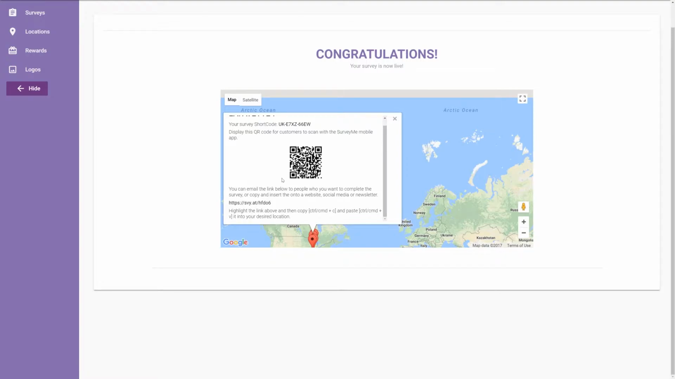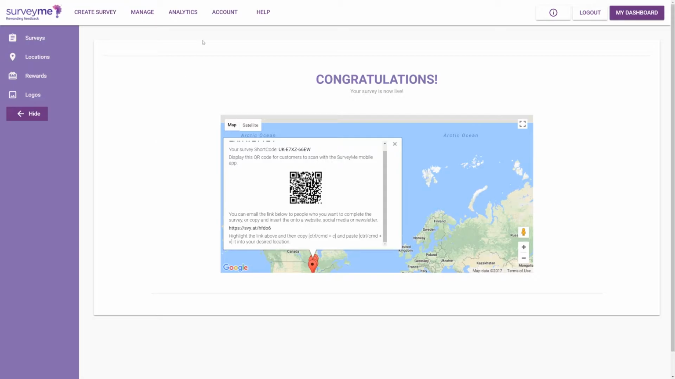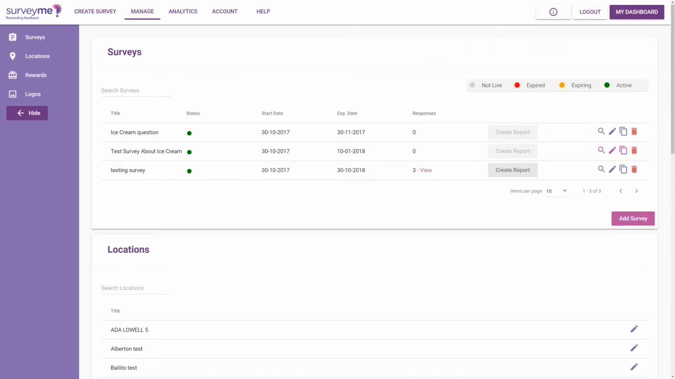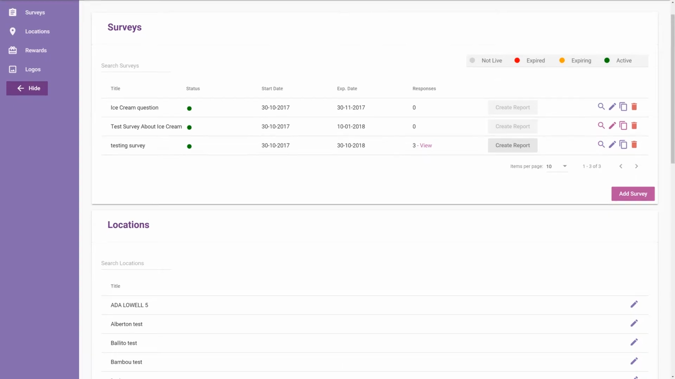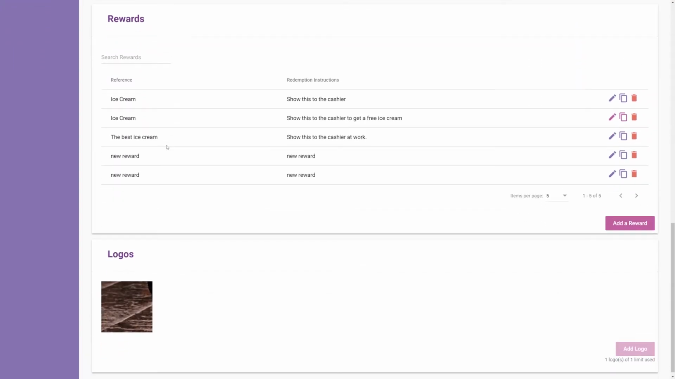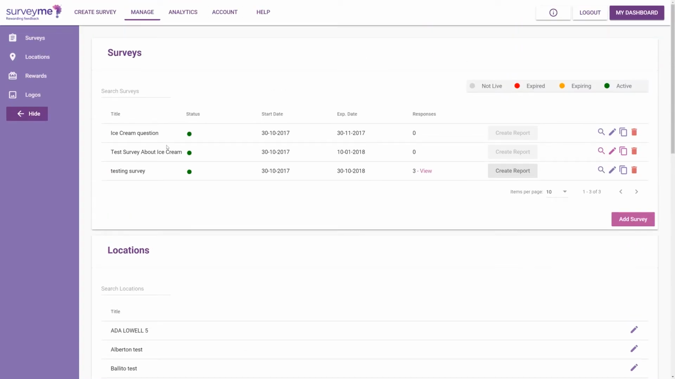Now that you have your live survey, you can manage all of the surveys you have by going to the Manage tab at the top. From here, you can quickly see how many live surveys you have running. The buttons on the right allow you to view launch codes, edit, clone, and delete any survey. You can also manage your locations, rewards, and logos by scrolling down farther. You can use the left menu to access these sections quicker.